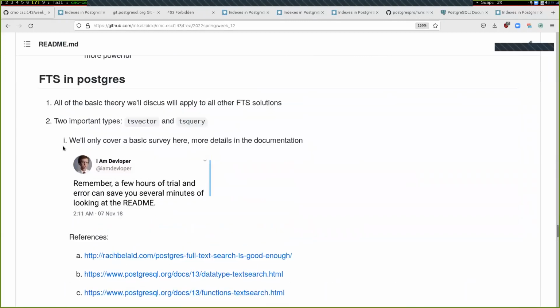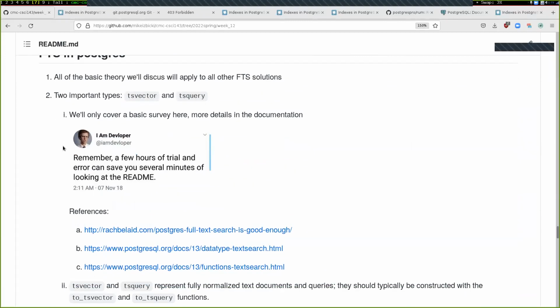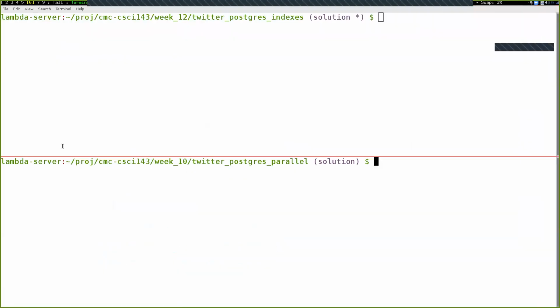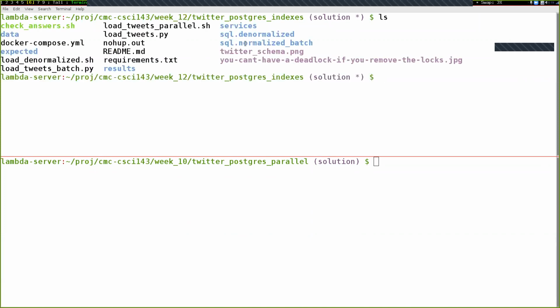In order to go over this, I have opened over here two terminal windows. And these terminals are set up into two different assignments right now, so this might be slightly confusing. This top one up here is on the week 12 assignment, the one that is currently due, that we're working on this week.